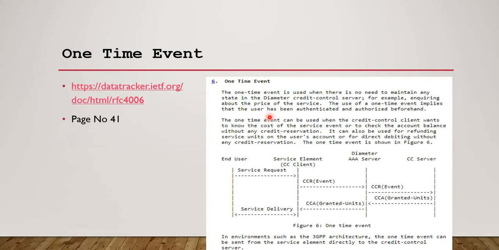Okay. So just before starting that practical example, I will tell you that you can refer to this document, RFC 4006, page number 41, where one-time event has been described. So here the description, you can read it out, but the call flow is mentioned here that there will be the service element, okay, CC charging client and AAA server and the CC server. Okay, so this is the same diagram which I explained to you also in the last lecture.